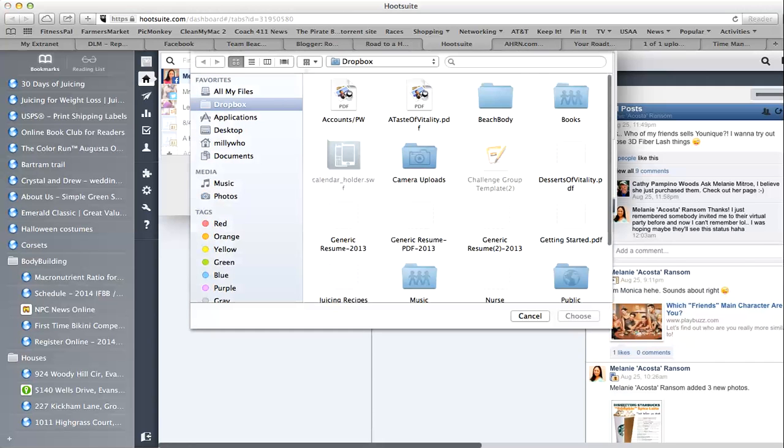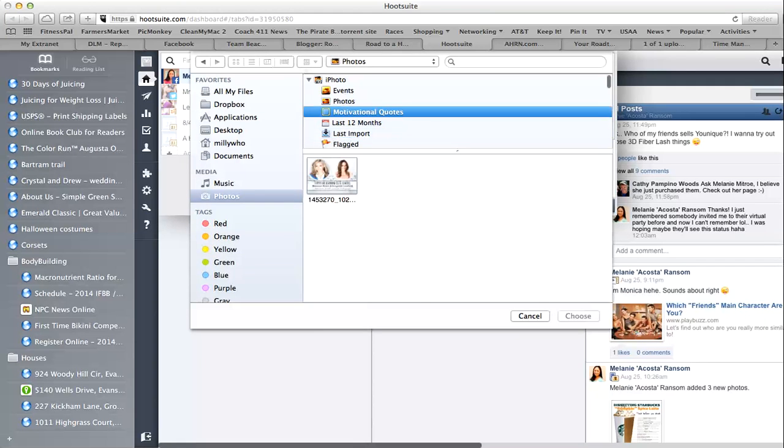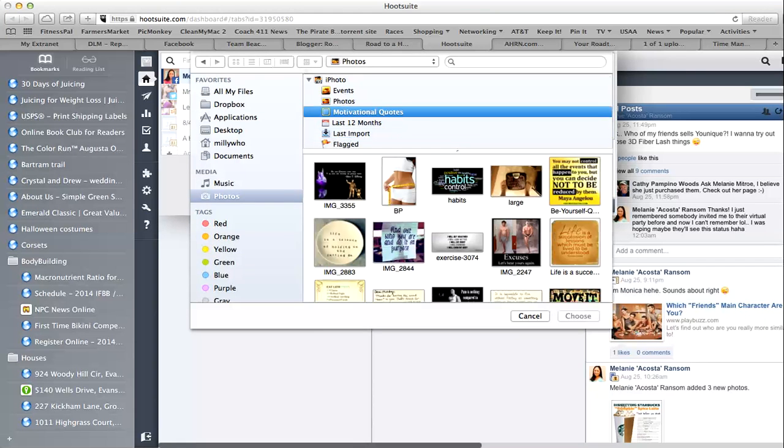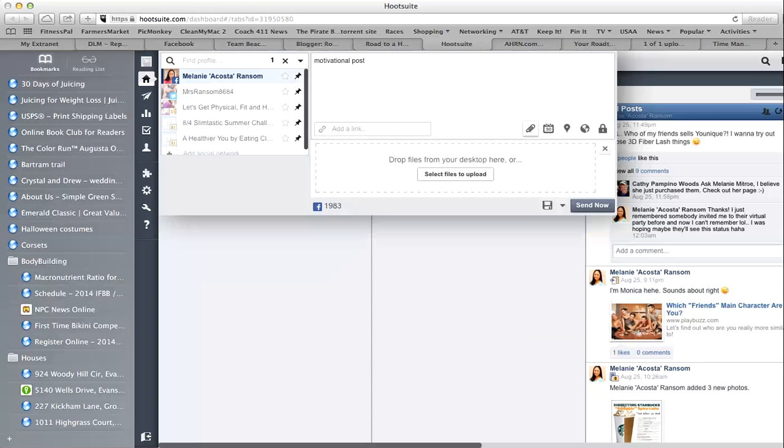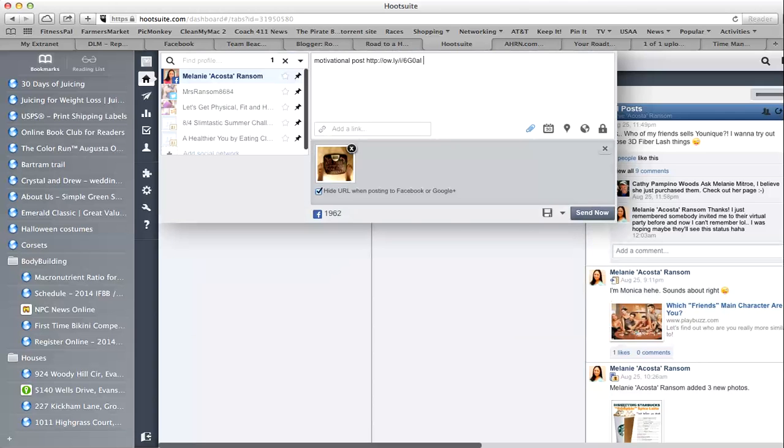And then go to wherever your photos are. And so I'll pick a motivational picture. I'll click this scale. And so double click it to add. And so I like checking this box here because it says hide URL when posting to Facebook or Google. I like that better because it really just looks like a real person is posting the photo.